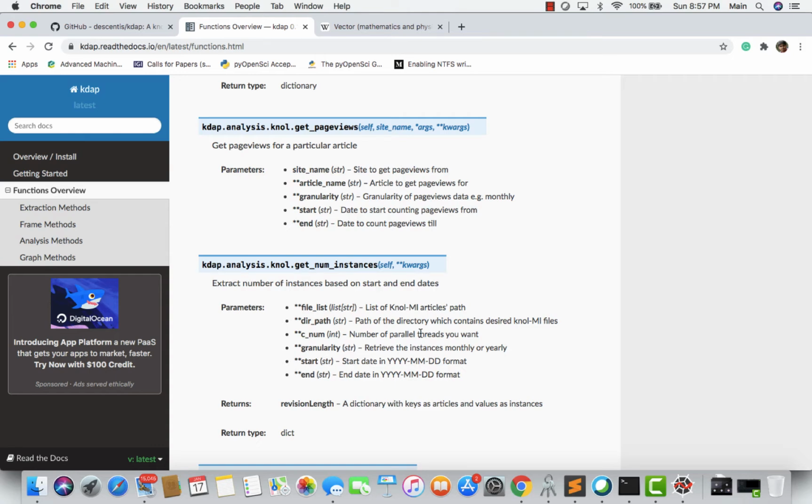That powers up the KDEP library, and this is why the analysis is very fast, even though the size of the data set is huge. So we will use this particular function, which extracts the number of instances based on start and end dates, and we'll extract the number of instances of these two articles, which were vector and derivative.